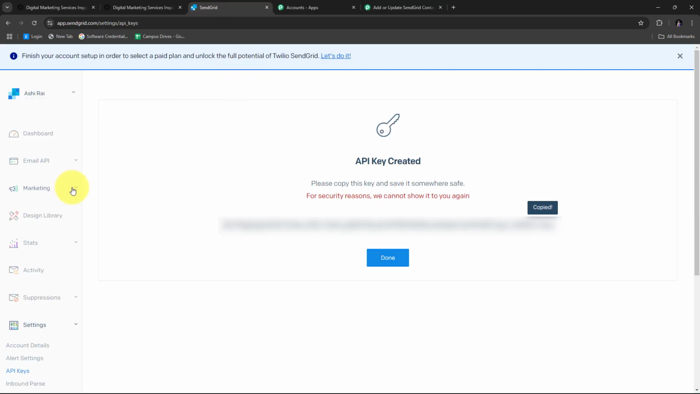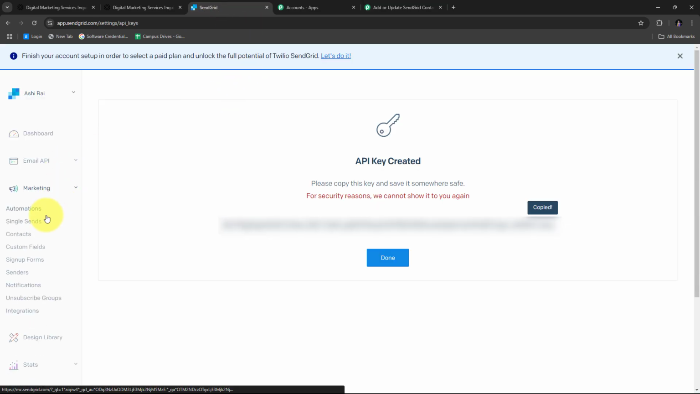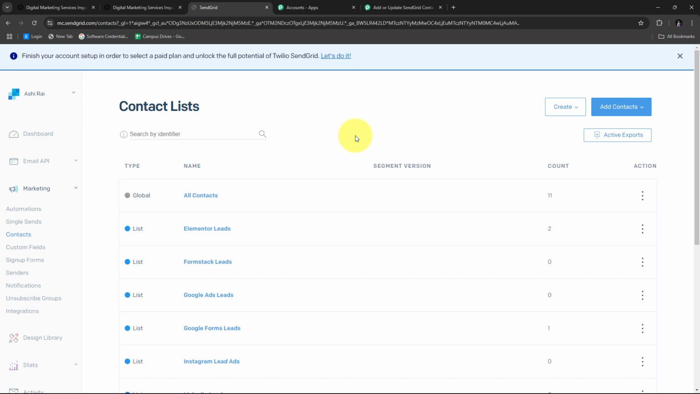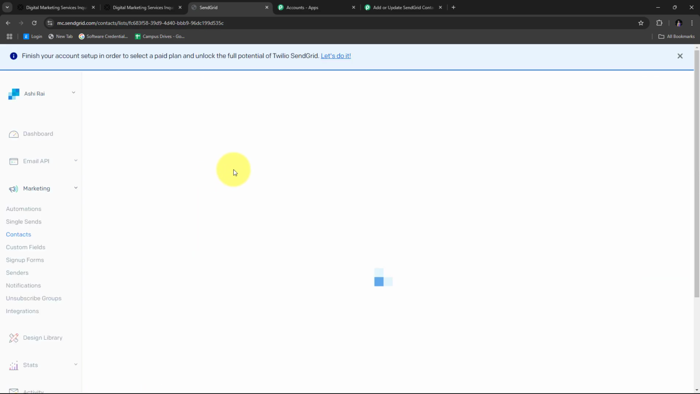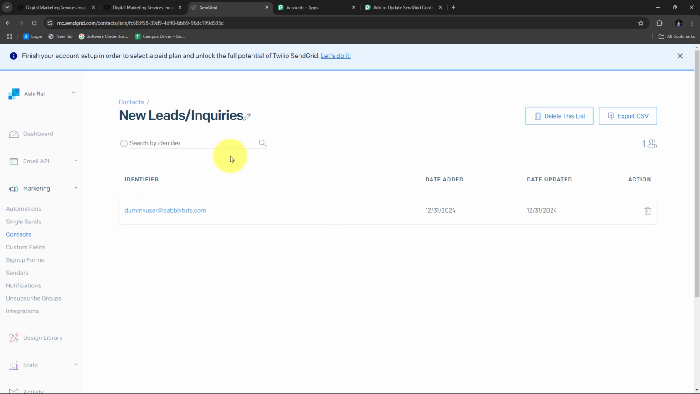In this, I'm going to go to Marketing, and in Marketing, I need to go to Contacts. So I'm going to open that. Now here in Contacts, we can see I have all these email lists, and here I have used this particular email list of new leads or inquiries. So I'm going to open this list, and here in this list, we can see I have this particular contact that has the email address of dummyuser@pabblytudes.com. So I'm going to open this contact.